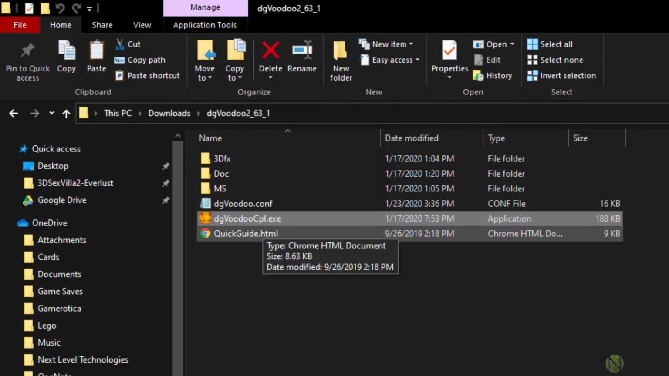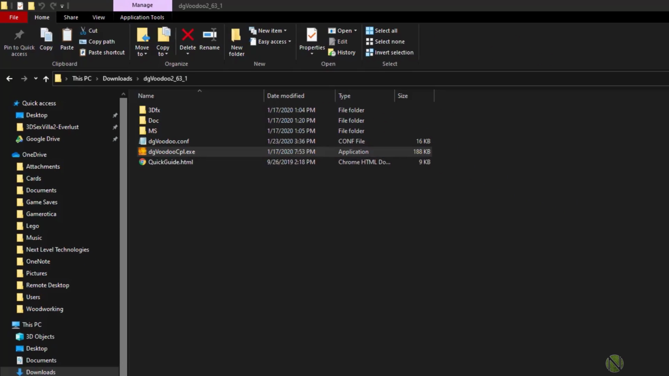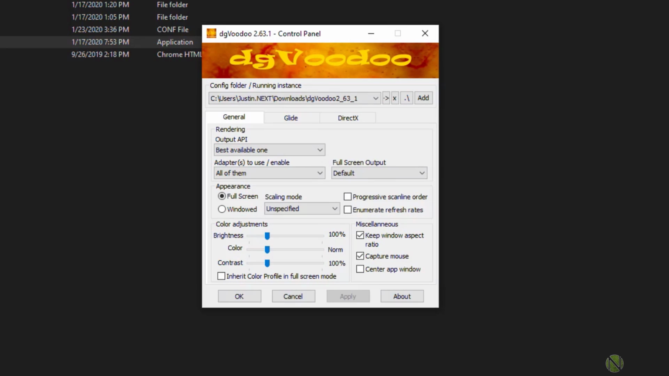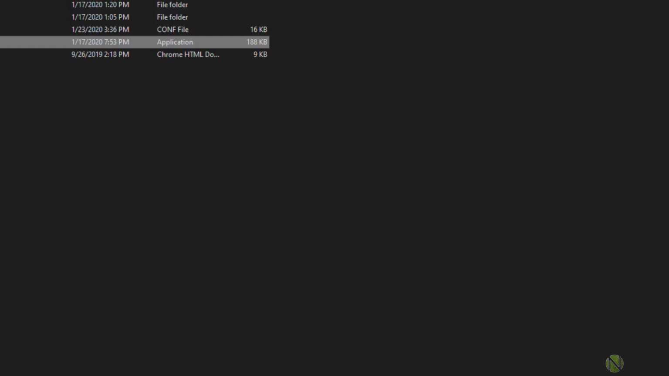Simply go back to your DGVoodoo extracted zip file, right-click on that DGVoodoo exe again, and go to Run as Administrator. First thing you want to do is make sure that you're working in the correct config folder instance, so I'd make sure that says Play Online Viewer in it. Once it does, go over to the DirectX tab and make sure you uncheck the DGVoodoo watermark as I have done here. Then hit Apply and OK. And you should no longer see that watermark.